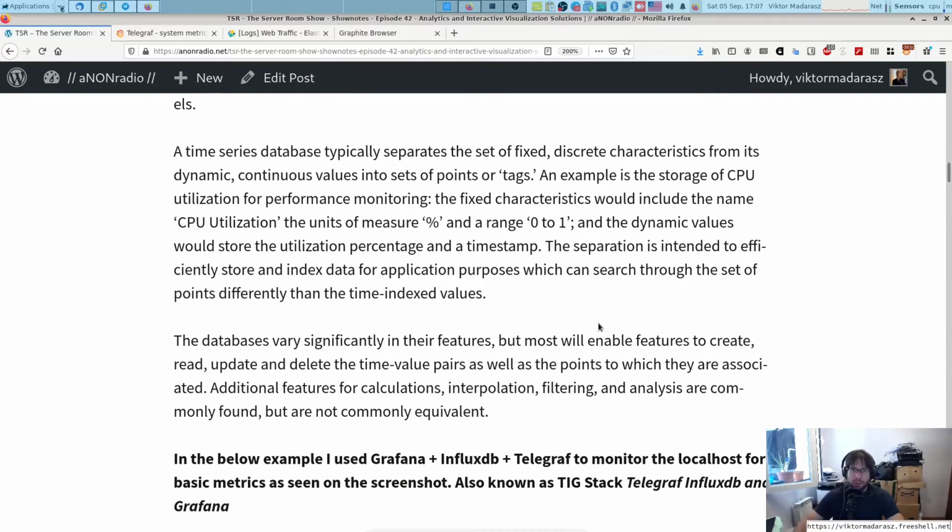An example is the storage of CPU utilization for performance monitoring. The fixed characteristics would include the name CPU utilization. The units of measure would be a percentage, and a range would be from 0 to 1. And the dynamic values would store the utilization percentage and the timestamp.